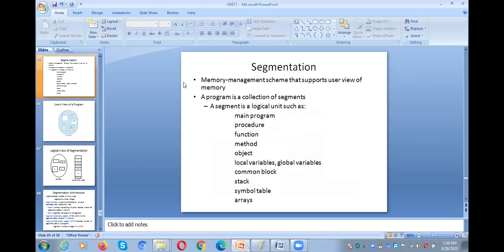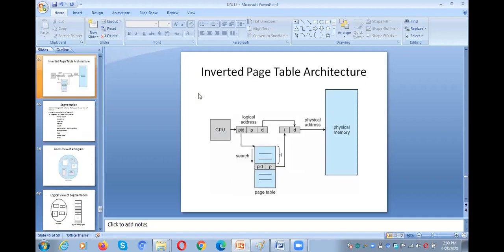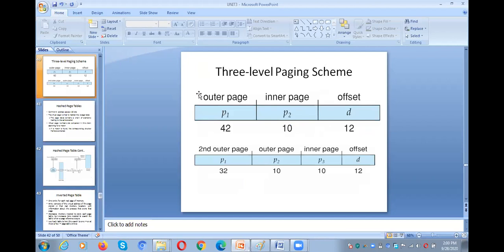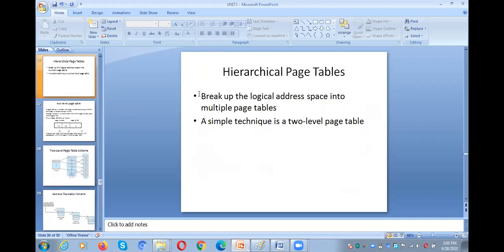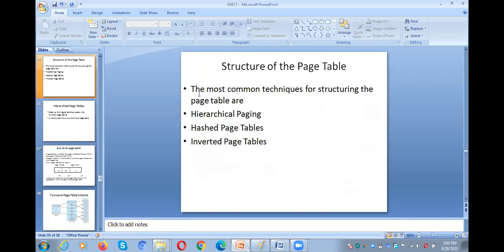So these are the three techniques: inverted page table, then hashed page table, and the previous one, hierarchical page table. These are the three things under the structure of the page table.